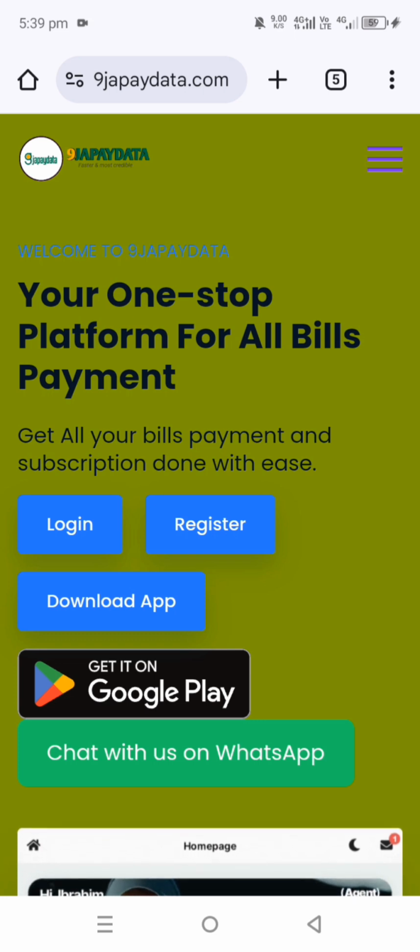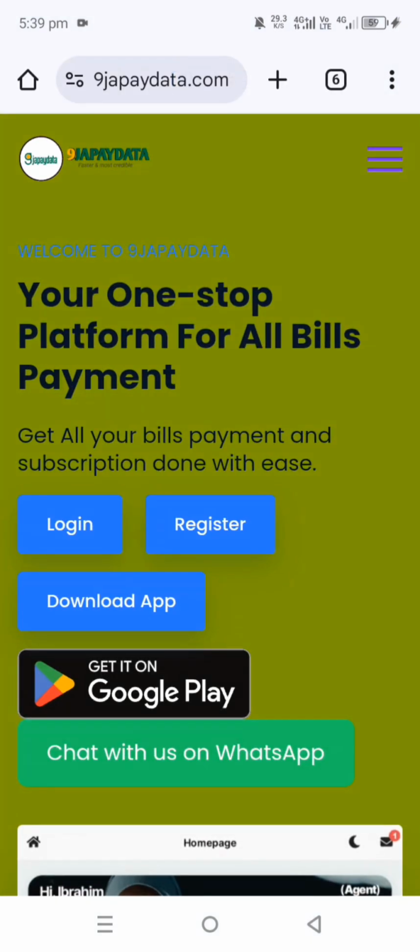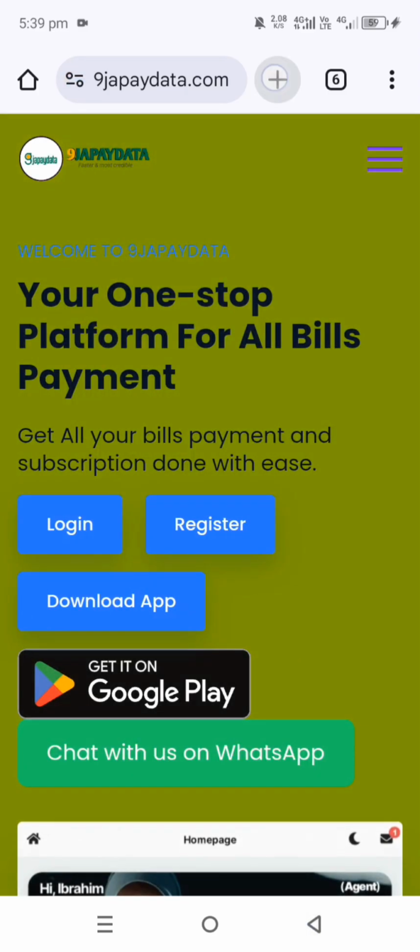So now, before I register, let me create the mobile application. I think that is the next step. So let's go directly. Let me copy the URL of this website. Let me go to the app creator.